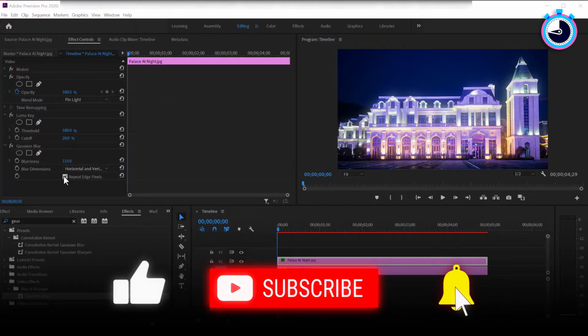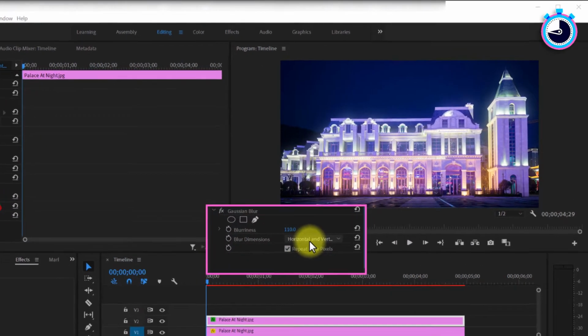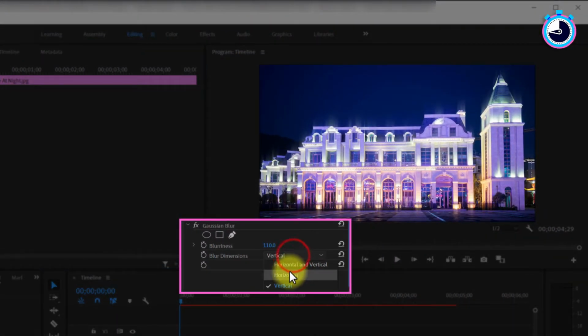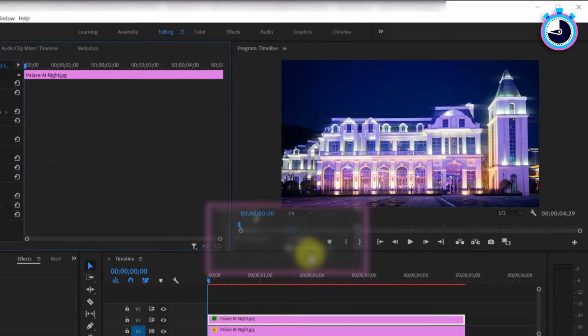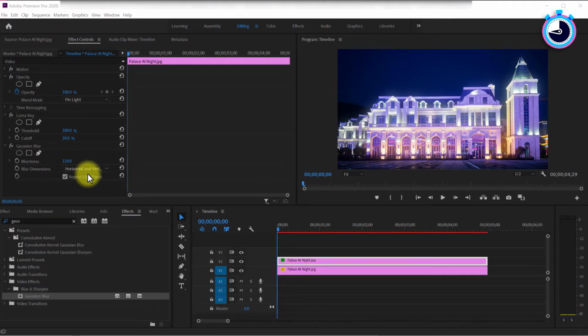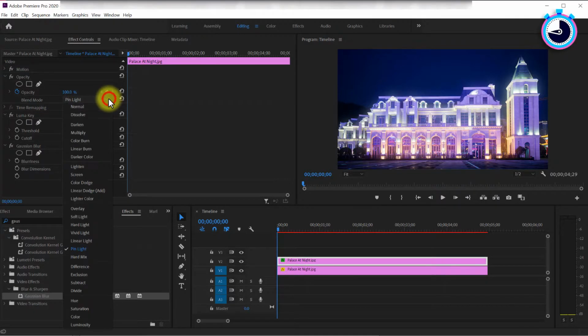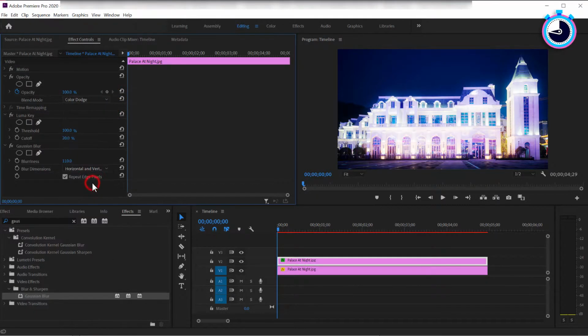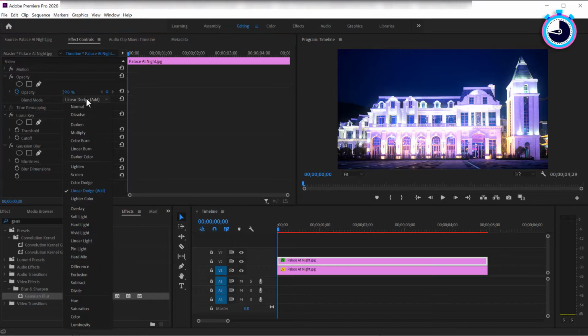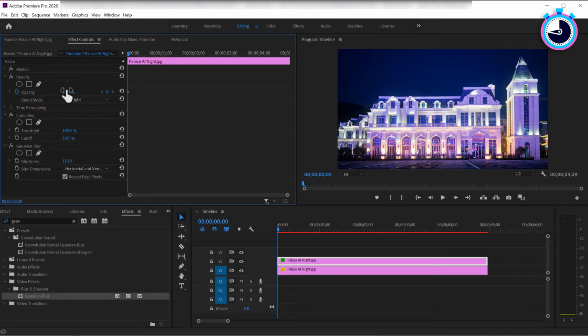If you're looking for a different glow style, you can change the blur dimensions to vertical or horizontal as shown. Furthermore, if you're looking for a different visual aesthetic, you can experiment with the different blend modes under opacity. The color dodge mode will boost the highlights and dim the colors, while the linear dodge add mode will create more of an intense look. But if it's too much, you can lower the opacity to decrease its intensity. In my case, I'm happy with the pin light effect.